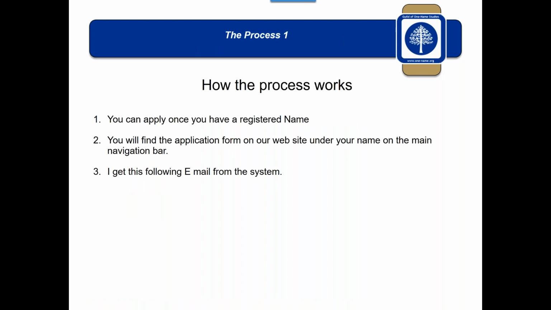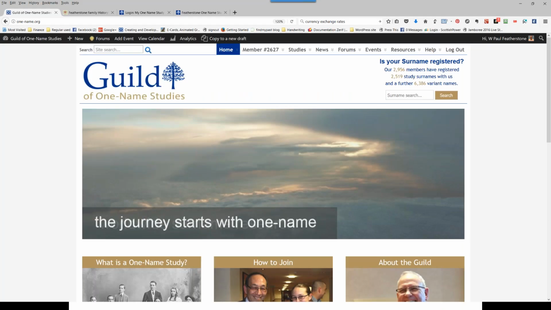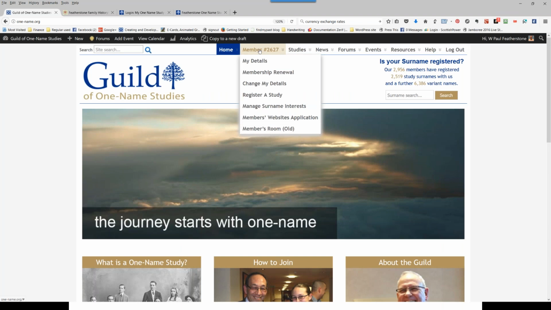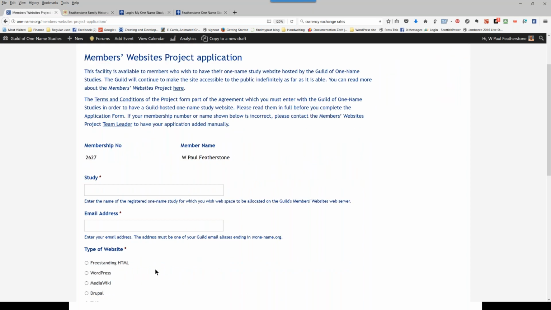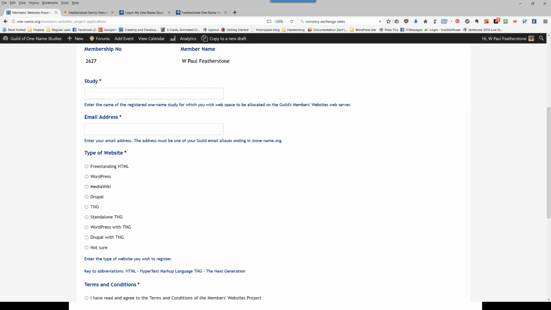So, you can apply once you have a registered name, and you will find the application form when you are registered with the name under this section on the Guild website, and it says members website application, and you click it, and believe it or not, it fills your name in. Look at that. But you've got to type the name in, your email address, the type of website you want, and as you see there's more than one. If you want the TNG site, that's the one to click. And if you're not sure, you get an email from me to say, how can I help?